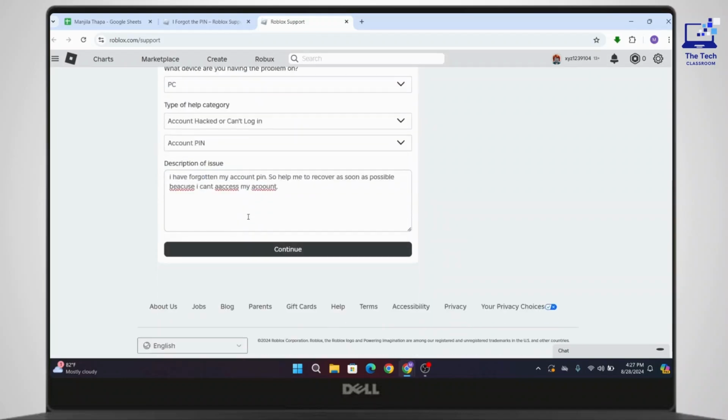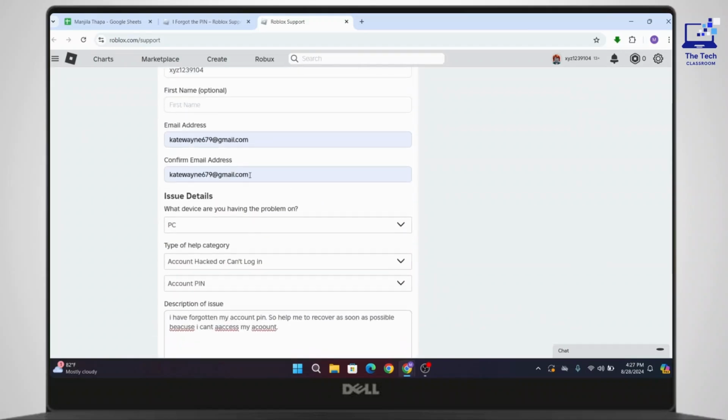Now, this form will be submitted to Roblox support and it will get back to you through an email. It will send an email to this email address and that will help you to find out your PIN. So this is the way to know about your PIN or to reset your PIN.